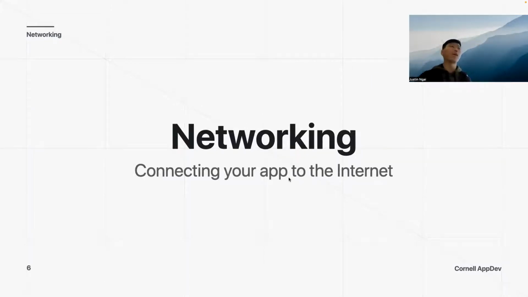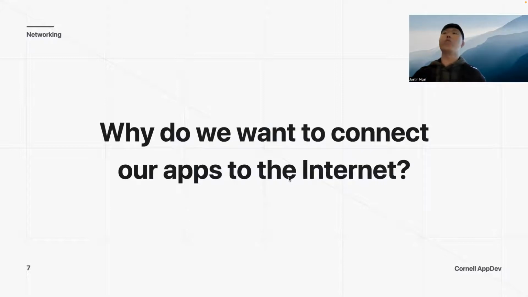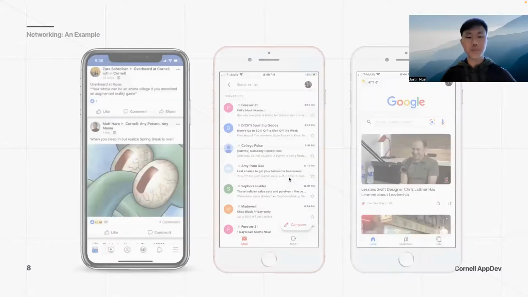So the idea of networking, it's not like a bunch of people wearing suits, right? At some mixer. No, right? In the context of this course, networking is basically connecting your app to the internet. And why do we want to do this, right? So let's look at a quick example here.